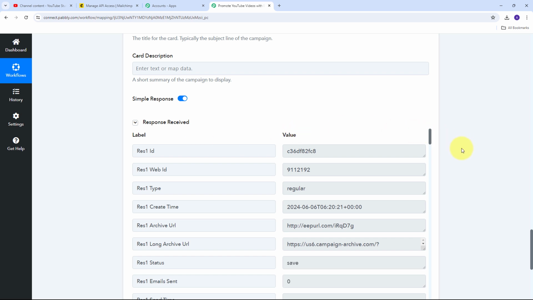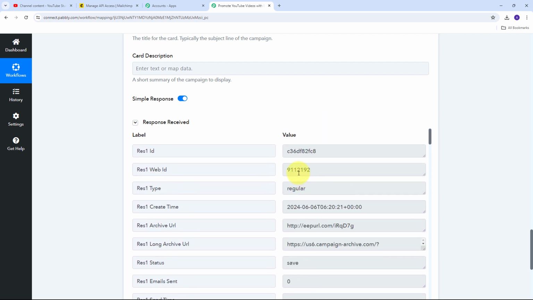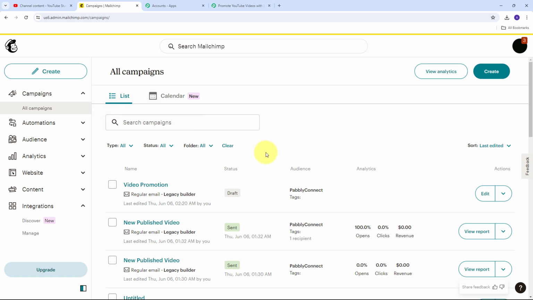And here we can see I have received this response. In this response I have my campaign ID, and this means that I have created a new email campaign in Mailchimp. Now to check this, let me take you to Mailchimp. I will go to campaigns. And here in campaigns, we can see I have created this new campaign that is named video promotion.